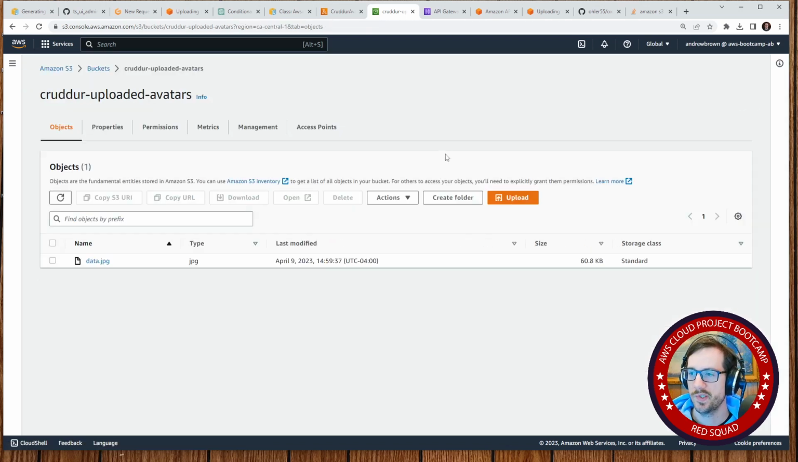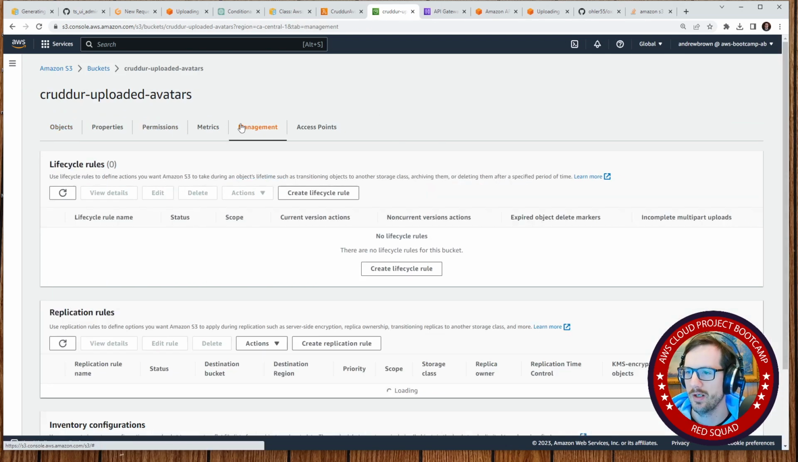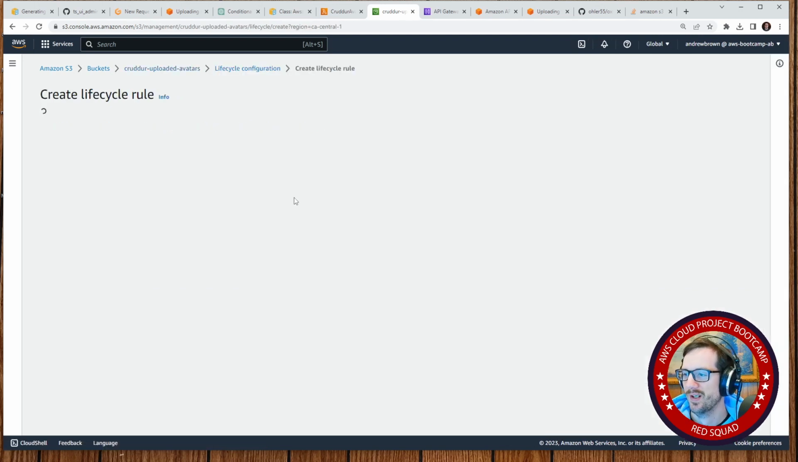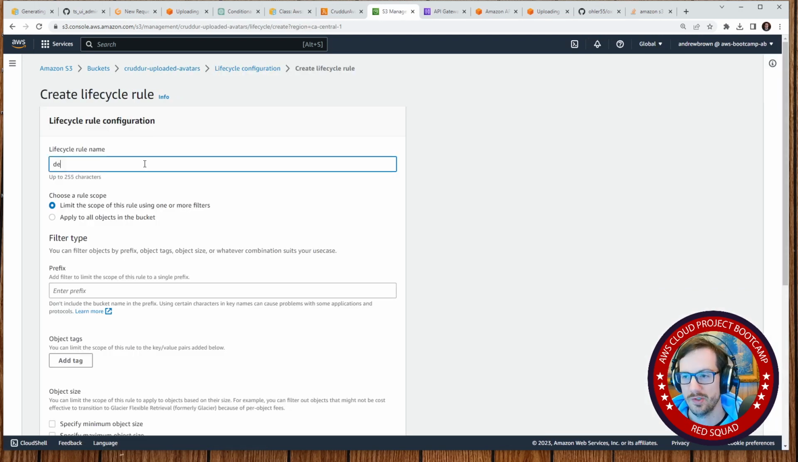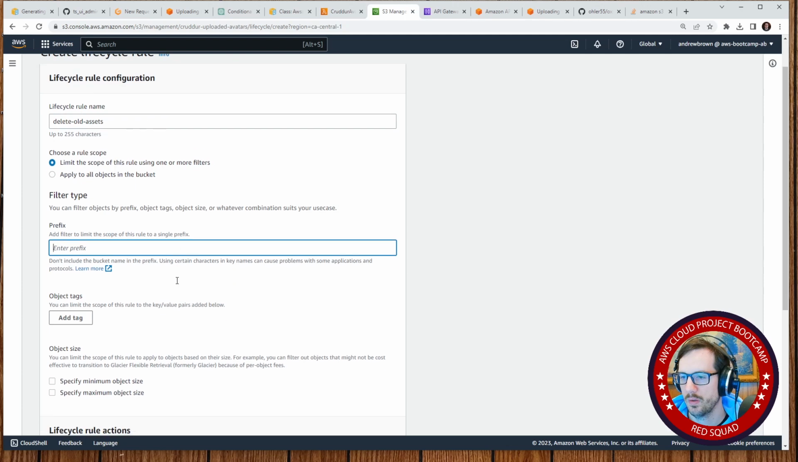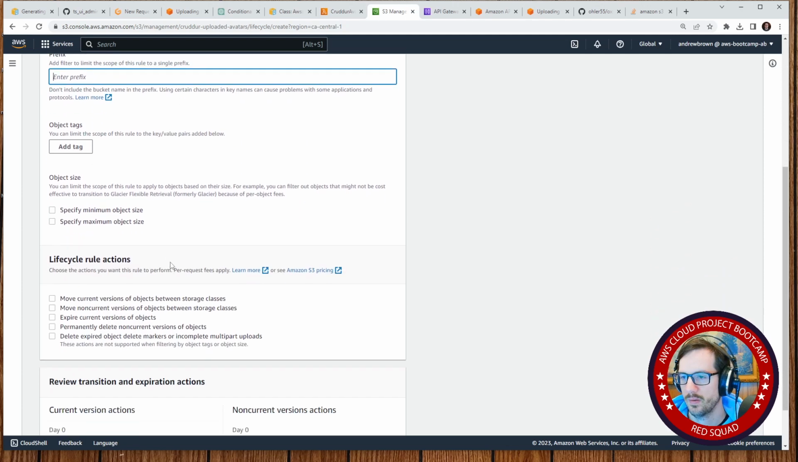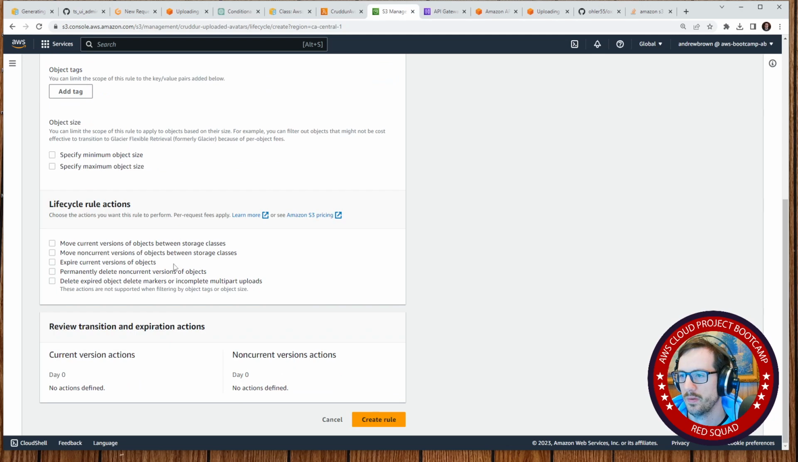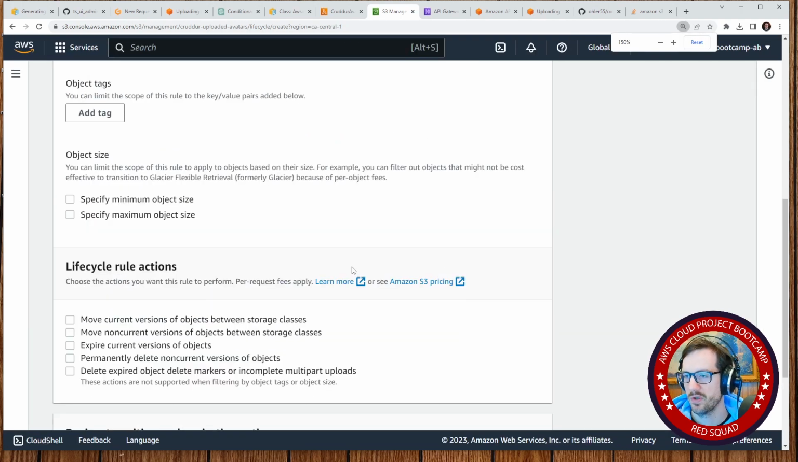Another thing is that I do want to set up lifecycle management on this at some point. We'll do it later. Well, actually, you know what? We'll look at it for 2 seconds. It's probably super easy. Create lifecycle rule, delete old assets. It should be everything. Size doesn't matter. Expire current versions, permanently delete non-current versions, delete expired objects, delete markers, incomplete. Well, I just wanted to delete after a certain amount of time.